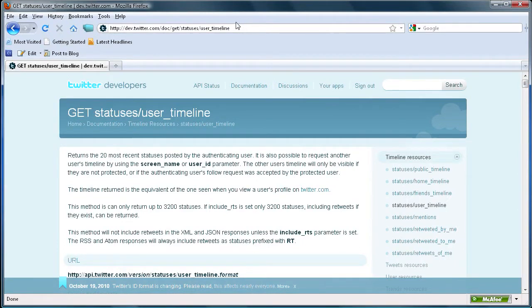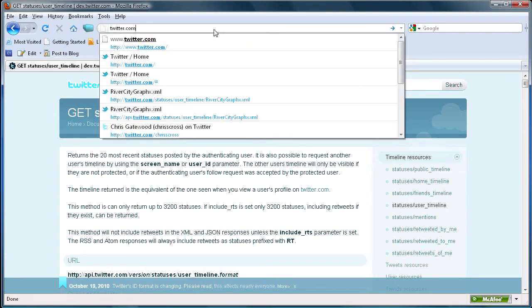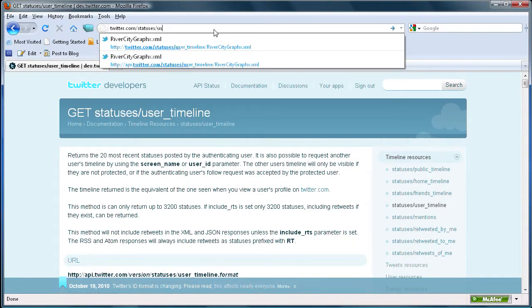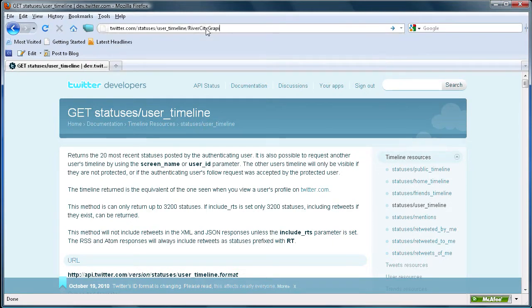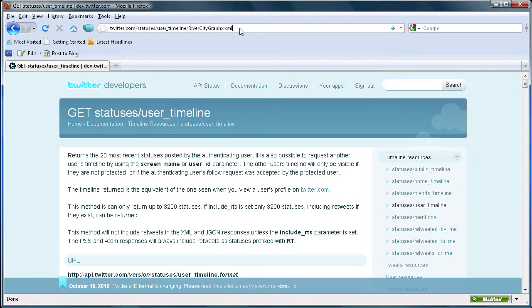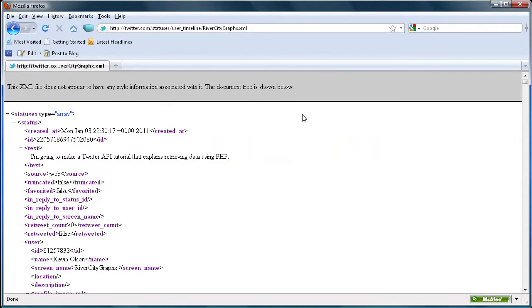What we're going to be doing today is we're just going to go up here to a little bar, and we're going to say twitter.com, and we're going to say /statuses, and then /user_timeline, and then we're going to have / and then whatever account on Twitter that you want to pull information from. So today I'm going to be using River City Graphics without the last I because it was too many characters. And then at the very end you're going to put .xml, and that's what we're going to be pulling it in from, is an XML file. So once you have that, you're just going to hit enter, and it'll take you to the XML file.